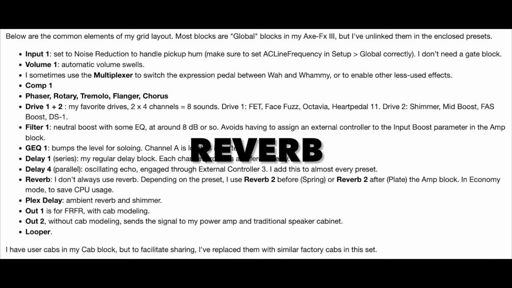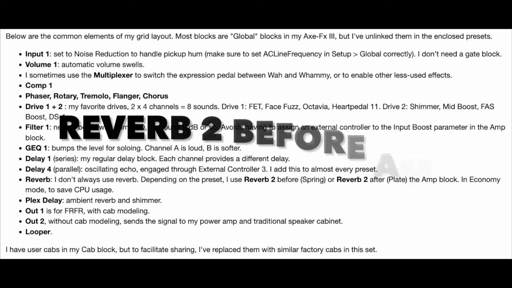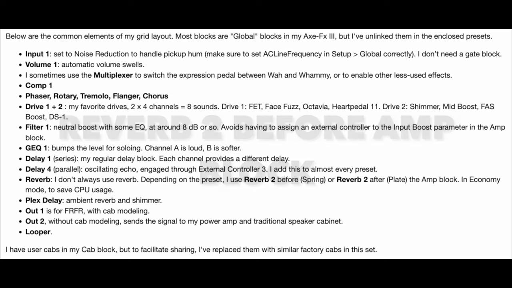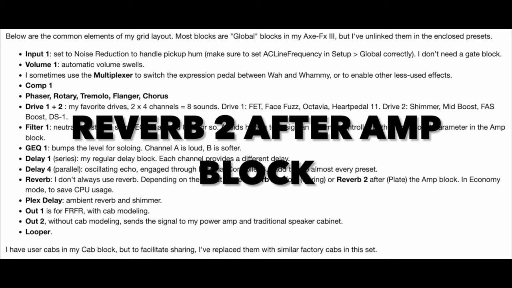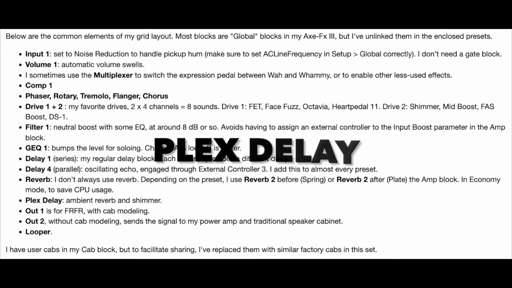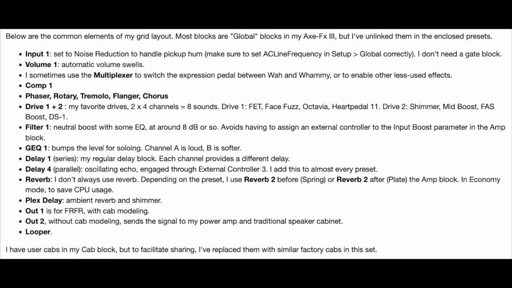Reverb. I don't always use reverb. Depending on the preset, I use reverb 2 before, which is spring, or reverb 2, which is plate, after the amp block, in economy mode to save CPU usage. Plex delay. Ambient reverb and shimmer. Out 1 is for FR-FR with cab modeling. Out 2, without cab modeling, sends the signal to my power amp and traditional speaker cabinet. Looper.